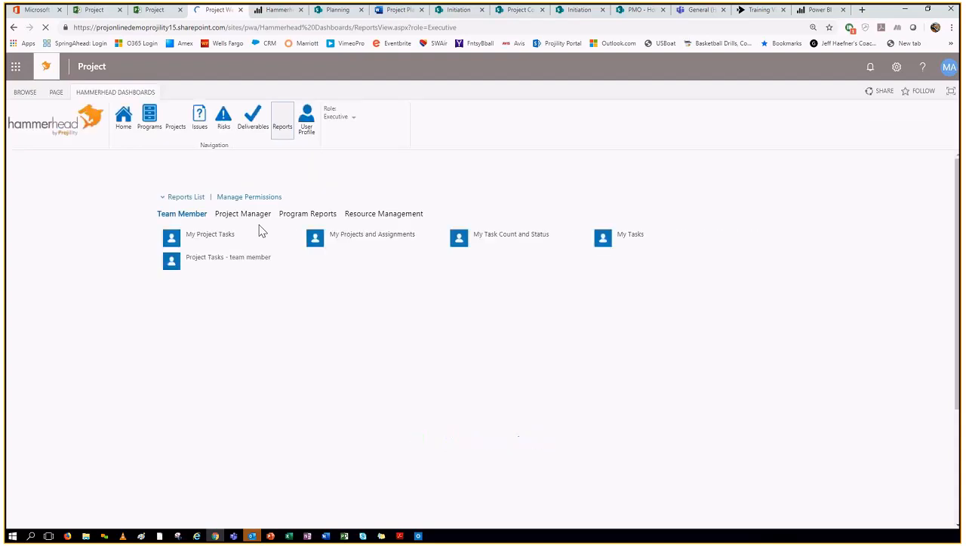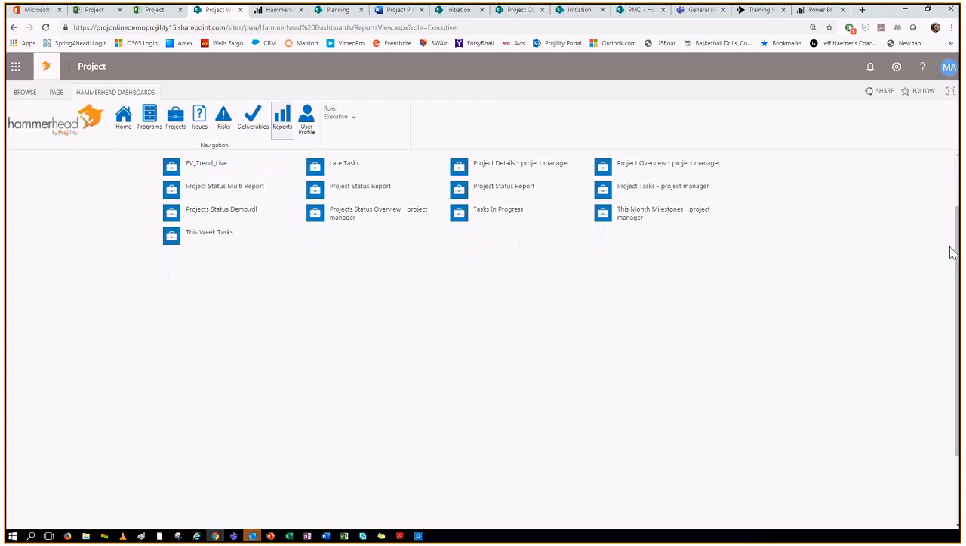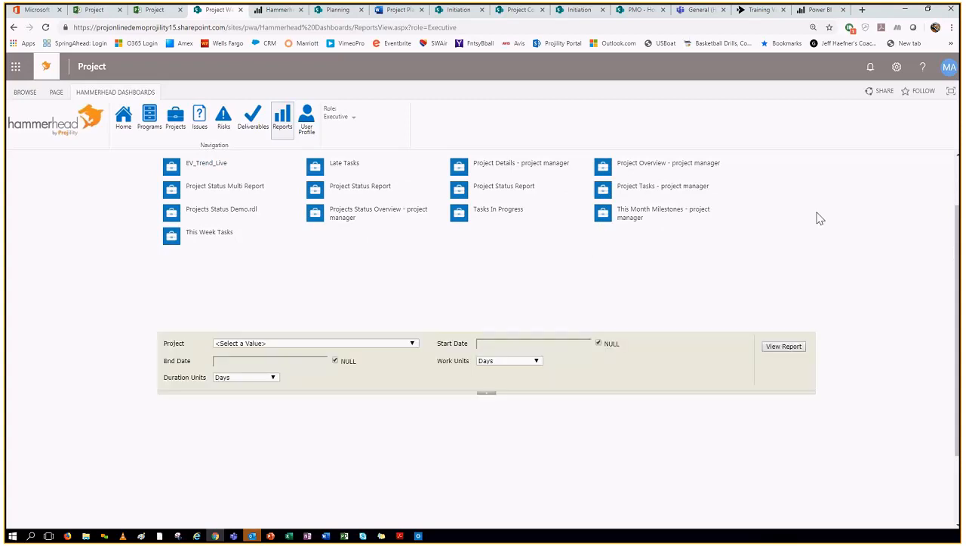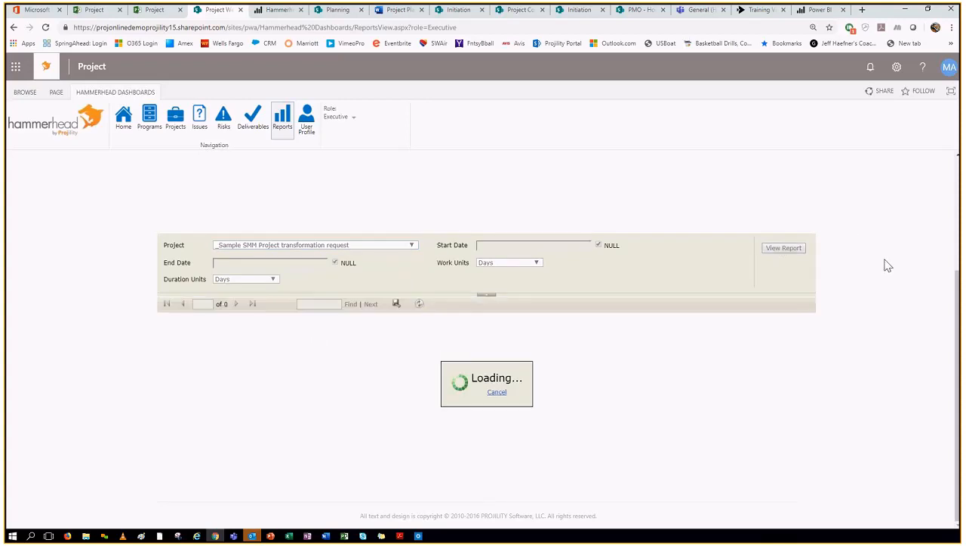So maybe I want to run a standard project status report, or a report that shows me all the tasks I have in progress, or my milestones. I would simply click on that. It's going to spin up a report. And in a second here, you'll see on my screen, I'll be able to run a very specific status report against one or multiple projects I have. I can come down here and select the project I want to report off of. I click View Report. And now my status report generates right here on my page for me in about 5 seconds.